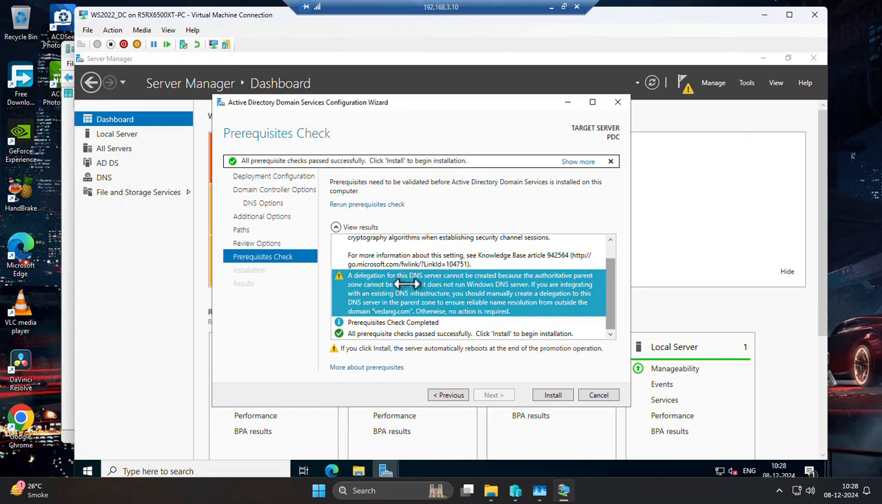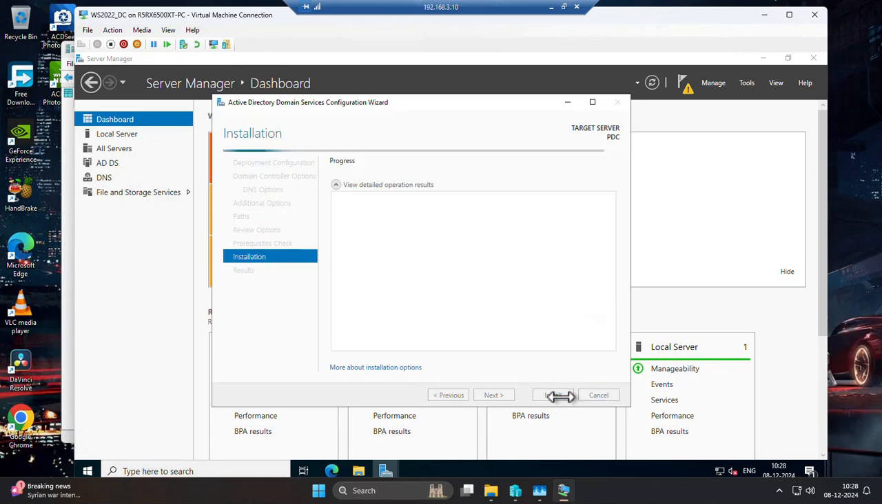Here, as you can see, this is the first DNS server, so it is warning that if there is already an existing DNS server, then you need to enter the information, but as there is no DNS server already existing, this warning can be neglected. Rest of the prerequisite checks are complete. All prerequisite checks passed successfully. Now click on install.